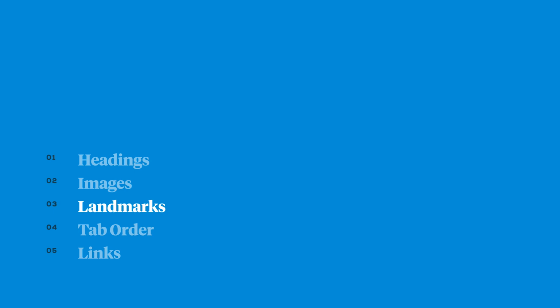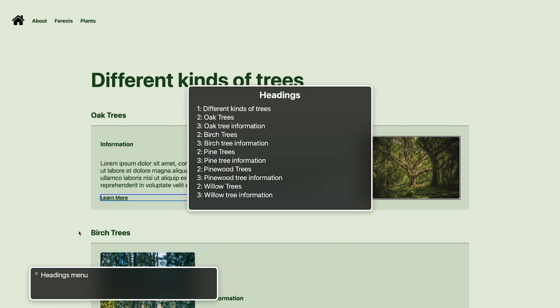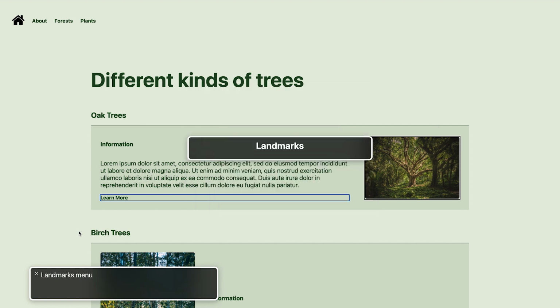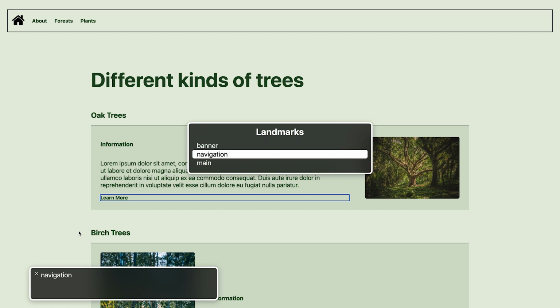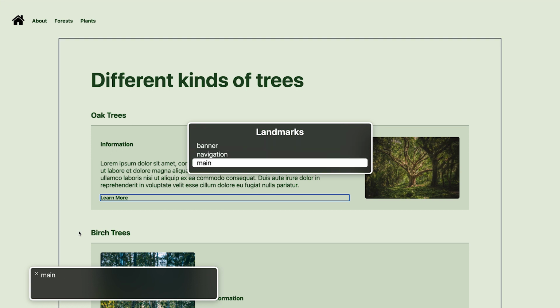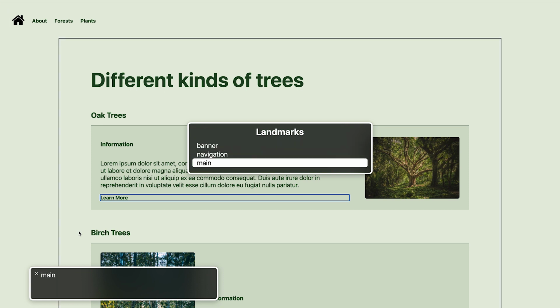Next, we have landmarks. So I'm going to start with the good example for landmarks because I feel like it makes more sense. So if I pull up the rotor here and I go to landmarks, I can see there's a banner, there's navigation, and there's main. And a lot of screen reader users will use this to pop into the section that they're most interested in, and so they don't have to read over the entire navigation and all of that.